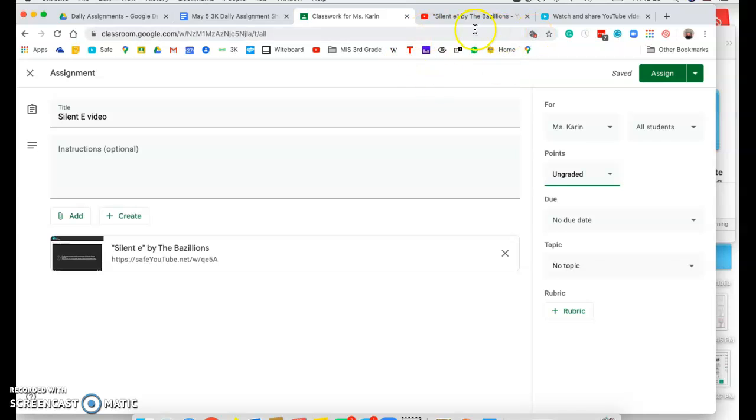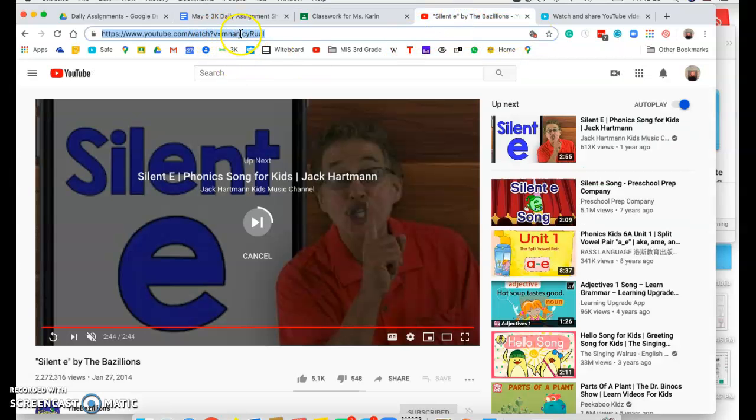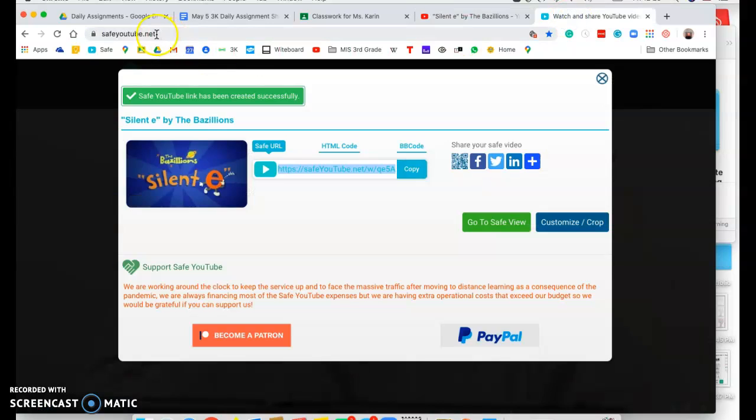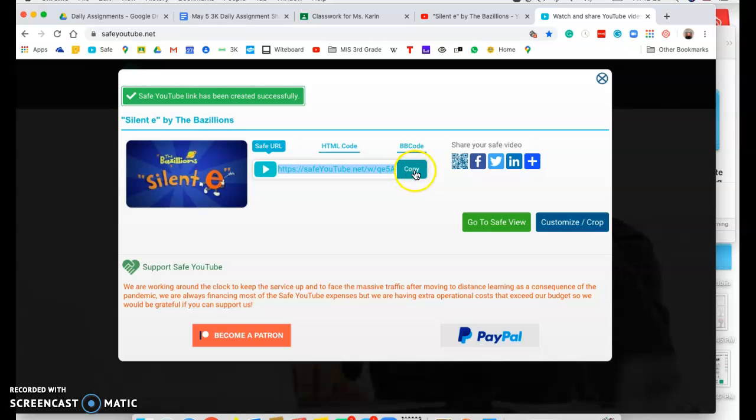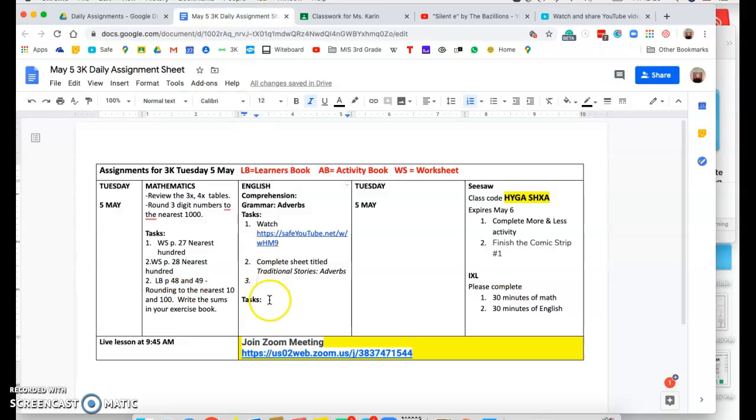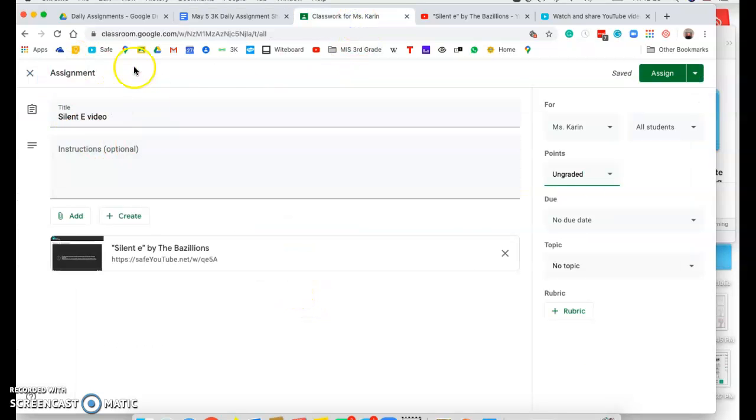So again, you copy the video address that you want, take it to safeyoutube.net, generate it so that you get this link, then copy the link, and then either go back to your daily schedule and add it to the daily schedule, or do both. Put it in your daily schedule and then also create it as an assignment in your classroom. You click on add link and put the link in there. And then you can actually make it a graded assignment so that you know for sure the kids are watching that video. All right, that's how you do it.